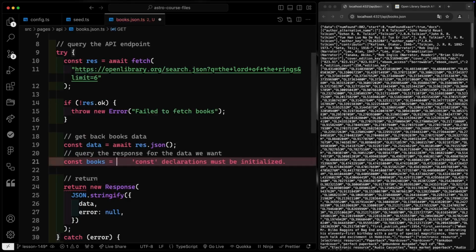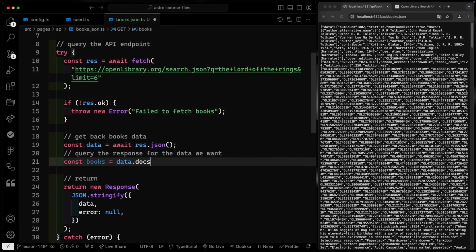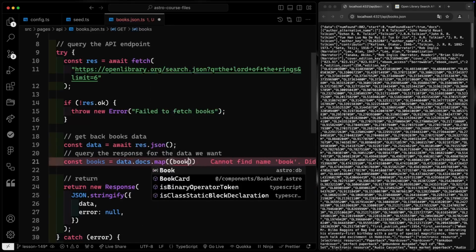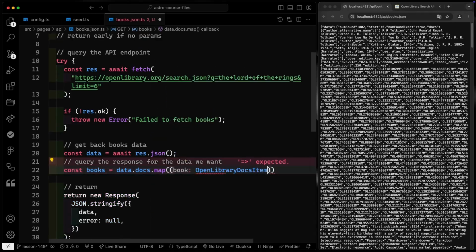We're going to call this books, which is what we're eventually going to get this to. And what I would want is the data.docs.map. We'll call it a book because that's what it is. And we're going to type it as Open Library Docs item, just like that. So I should be getting this back. And now when I go to actually return the object I want, it'll give me all the help I need.